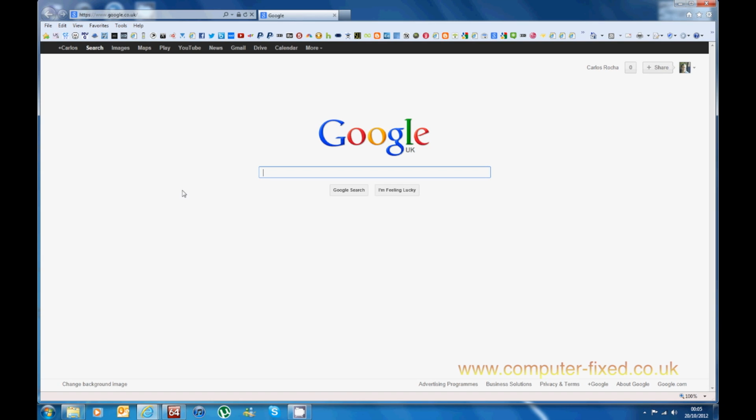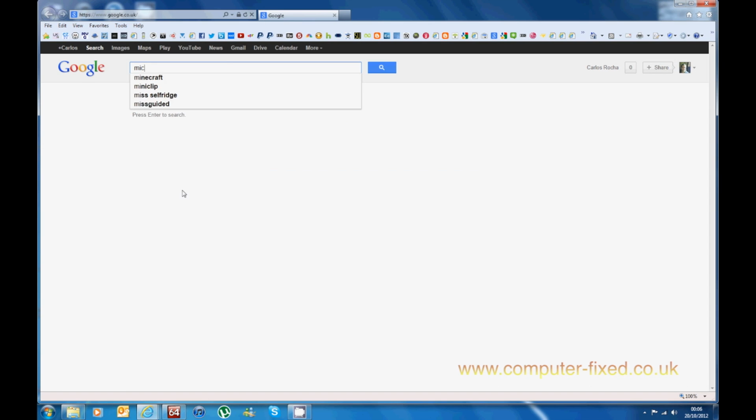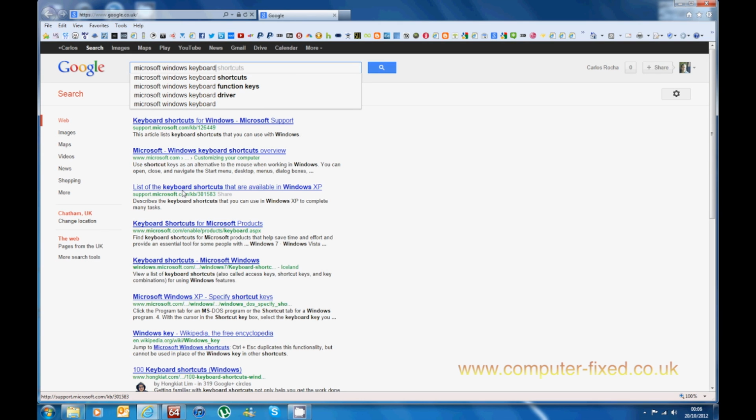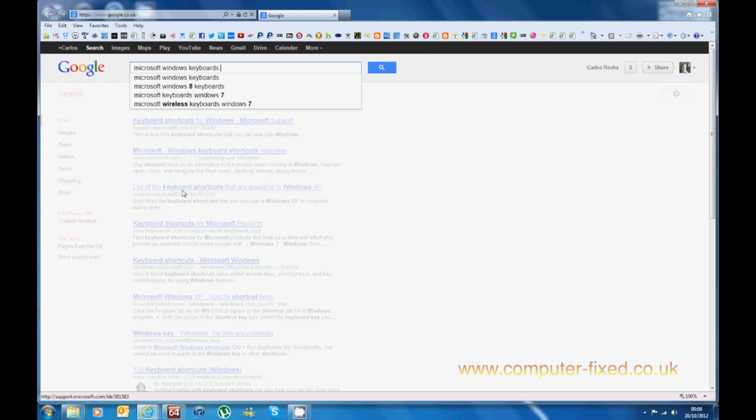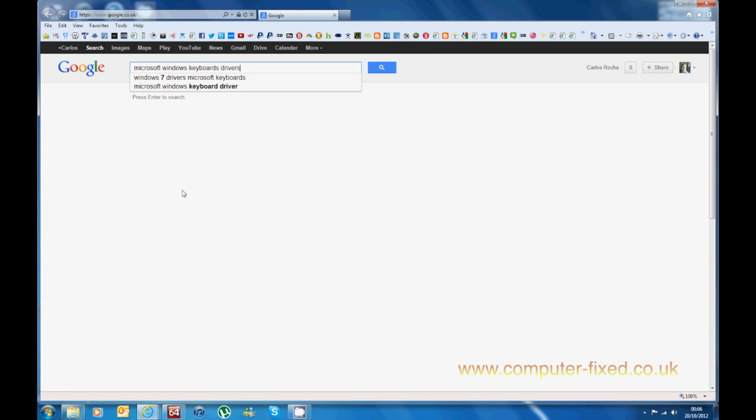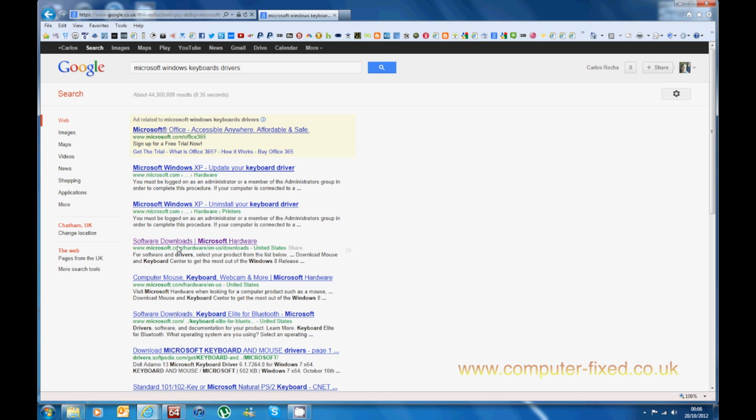So all you need to do is go into the Microsoft site and download these new drivers and new look software, which looks a little bit like the Windows 8 interface. It's quite eye candy, if you know what I mean. So all you need to do is type in Microsoft Windows keyboards and drivers, and that's the site that you want.